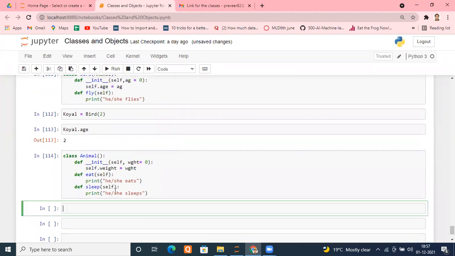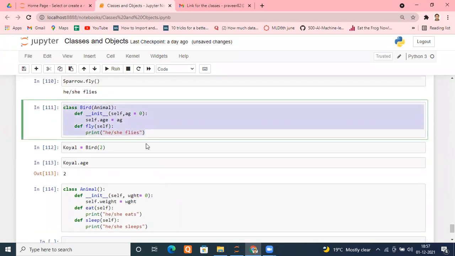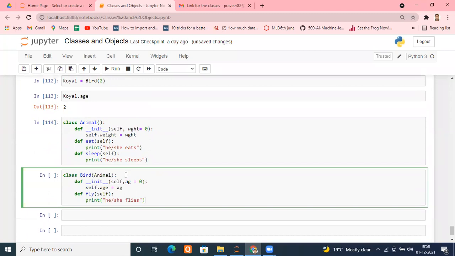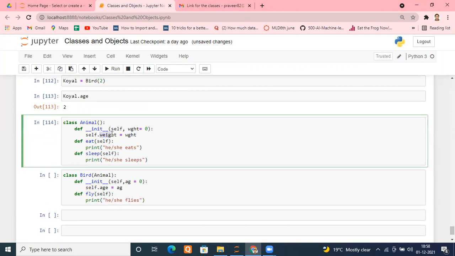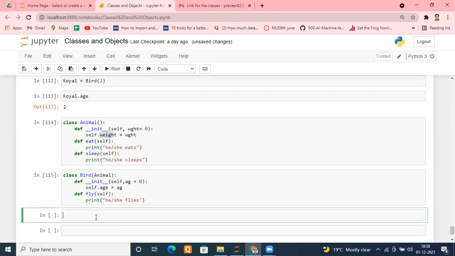Now see, if I create this class again from the same class. Both have an init method. Both have an init method. The parent has an attribute weight and 2 methods, eat and sleep. The child has an attribute age and method fly. So let me run this and create an instance, suppose coil1 equals Bird.